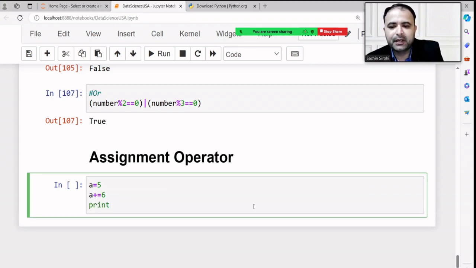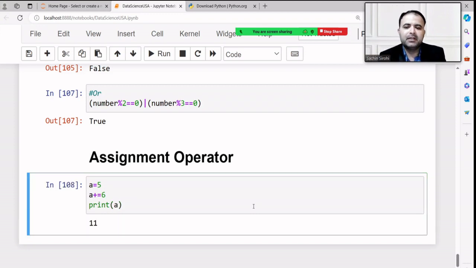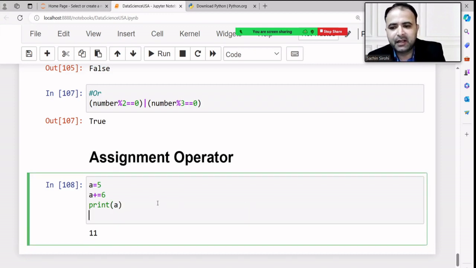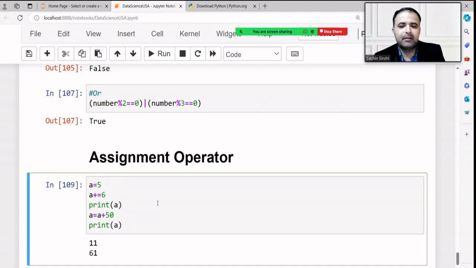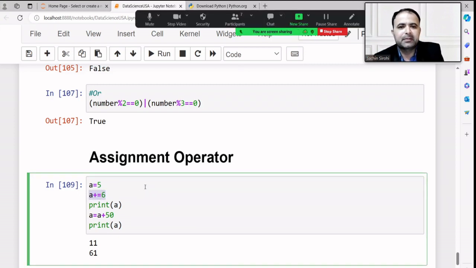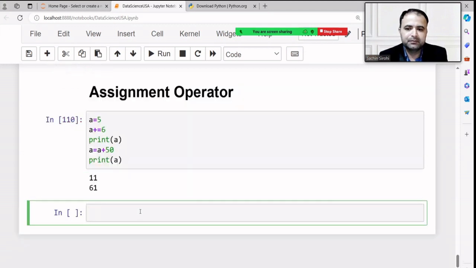If I print A here, now the value is 11 obviously. We can perform plus, minus, multiply, divide, floor, exponent; these are the shorthands. On the other side, we can write A equal A plus 50, with A being 11 plus this. So it is a long method, and the shorthand is a way to write the particular expression in Python. These are all the operators we can use in Python.